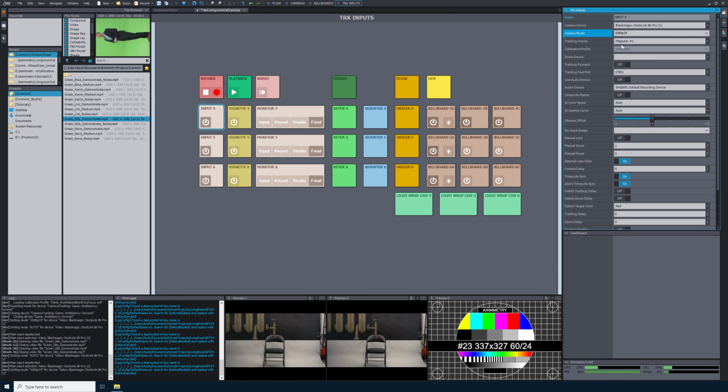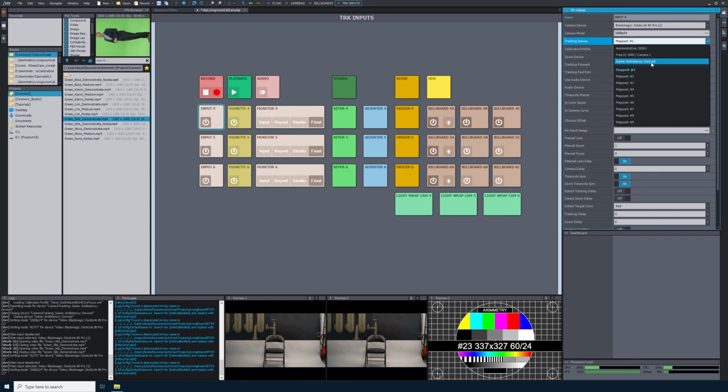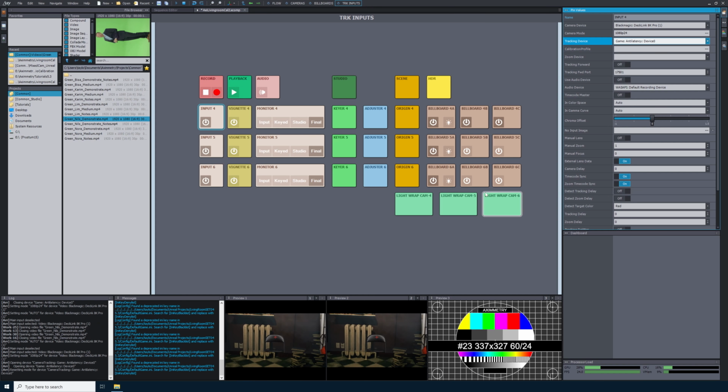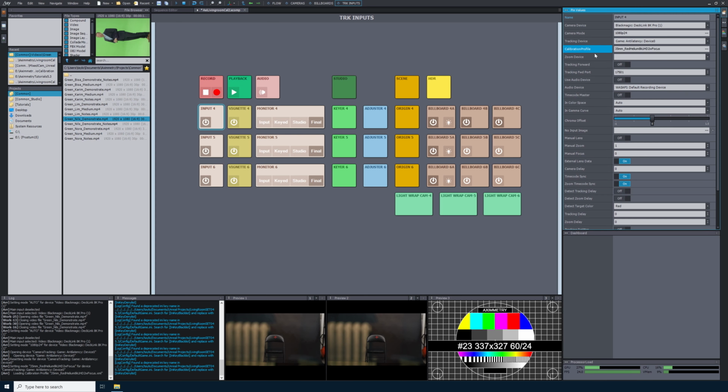For the tracking device, I'm going to use this drop down and select my game anti-latency device 0, which is the camera tracking volume that I'm using. You can see preview 1 and 2 have updated once you select your tracking device. For the calibration profile, just going to use these 3 dots and select the calibration profile that we created in the camera calibrator and basic calibrator for Aximmetry. I'll select my 35mm calibration profile and then press OK.